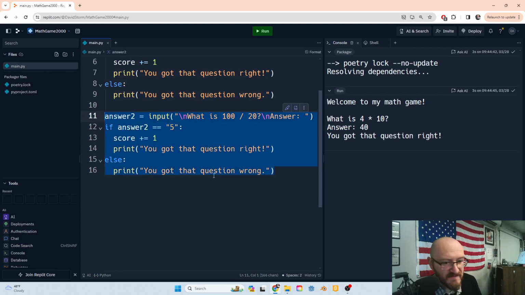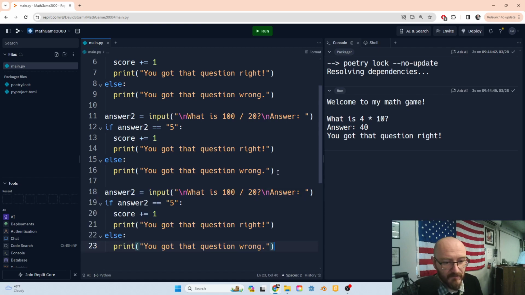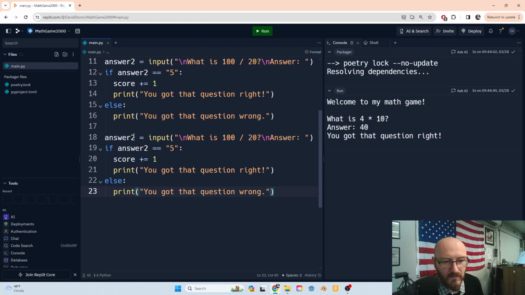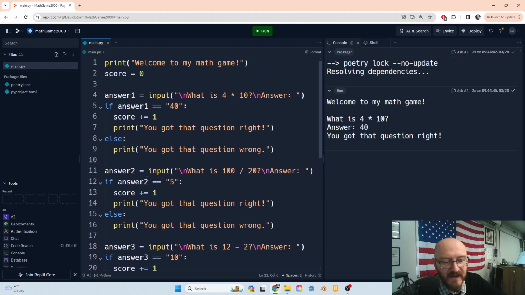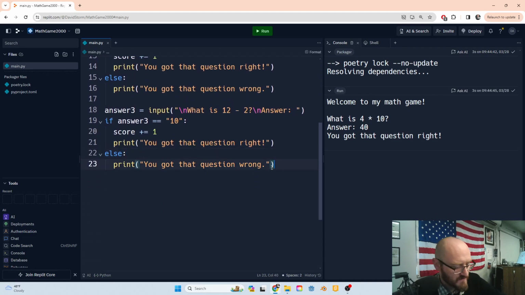We can add as many questions as we want because we don't have to retype all of this code. We just change the variables. Answer 3. What is 12 minus 2? The answer is 10. See how easy that is? All right. Now, once we're done adding questions, you can add as many questions as you want. Once we're done adding questions, we need to tell them the quiz is over and what their score is.